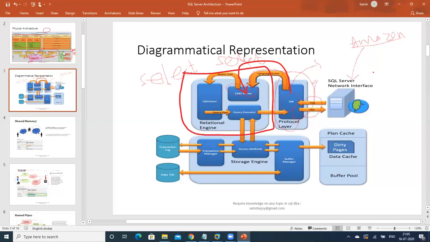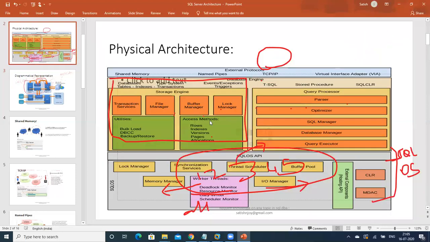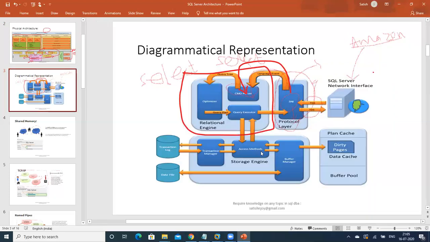Here we have discussed that this is a relational engine, this is a storage engine, and this is the SQL OS. This is the protocol layer we have discussed. In the same way here, this is a relational engine, this is a storage engine, and we have SQL Server OS. We will discuss SQL Server OS later.